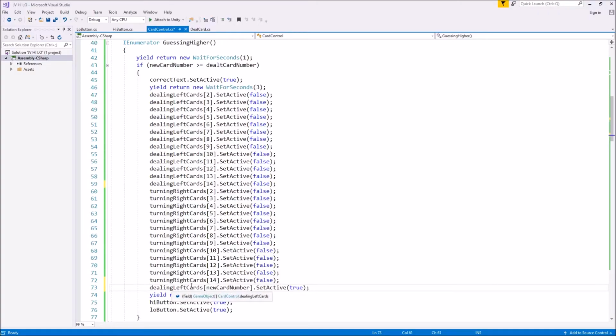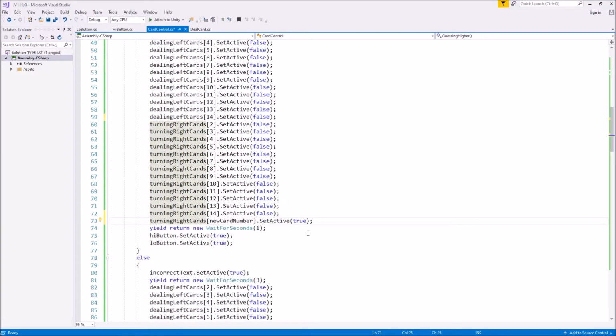And we'll set that as turning there. So turning, and that should be right. So that will replace everything that is on the left.